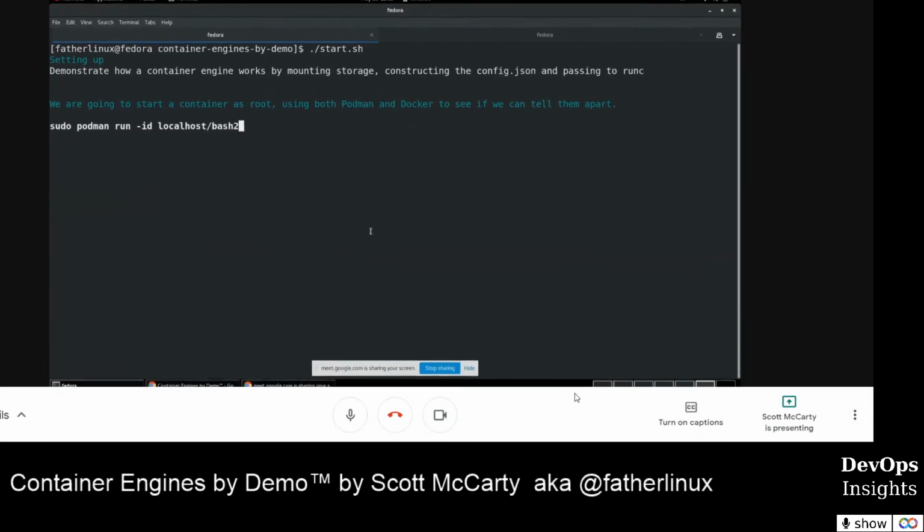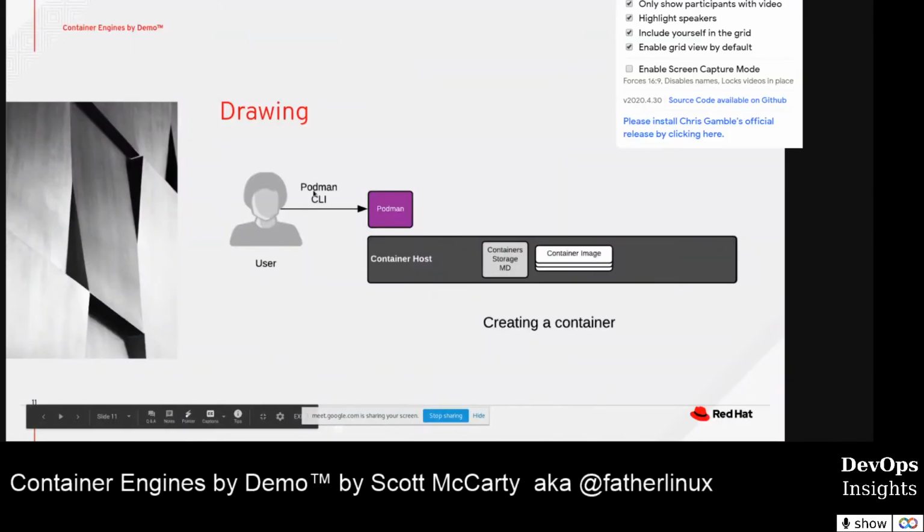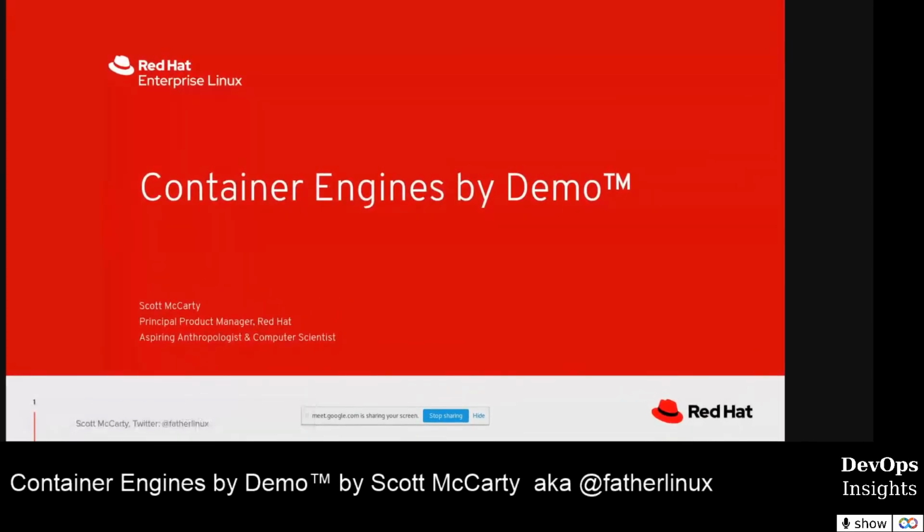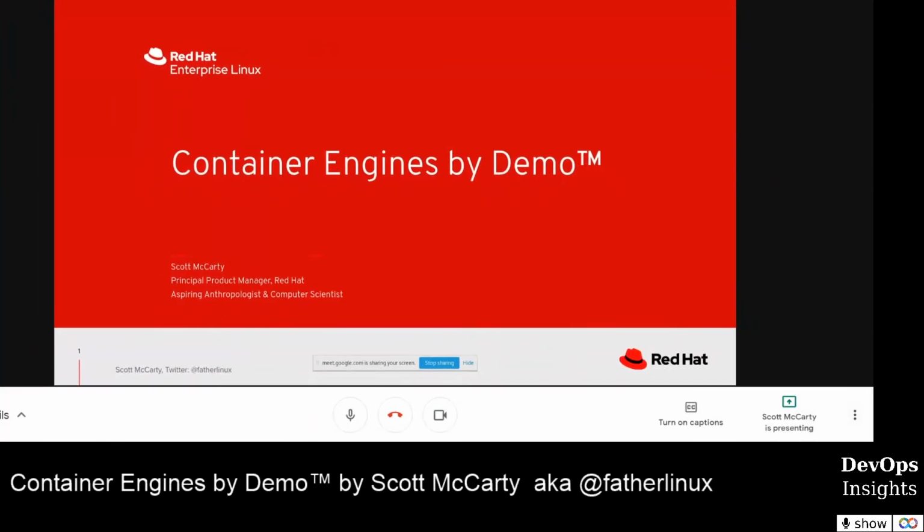But before we go into the first demo, I'll jump back, because I didn't start at the beginning. I already introduced myself. I have a background in computer science and anthropology. I didn't mention that. I jokingly say I'm an aspiring anthropologist, computer scientist. But basically, that's why I'm probably a decent product manager. I live in between these two worlds.